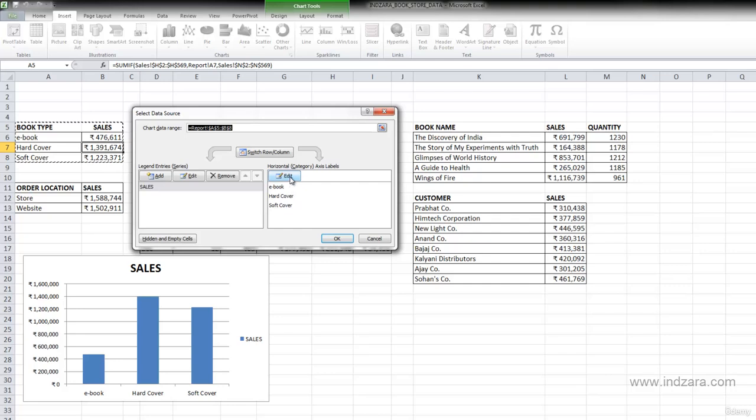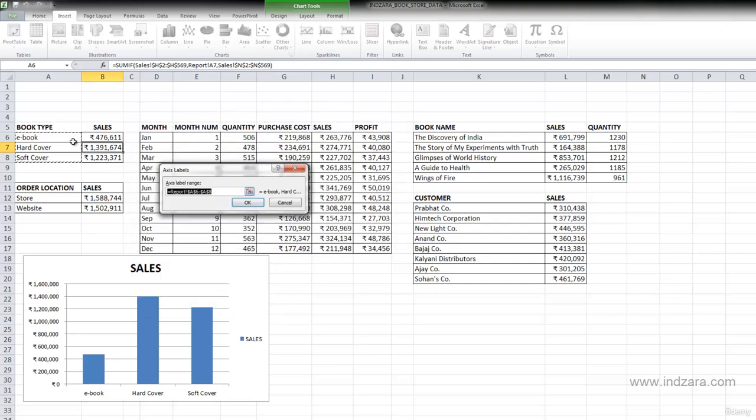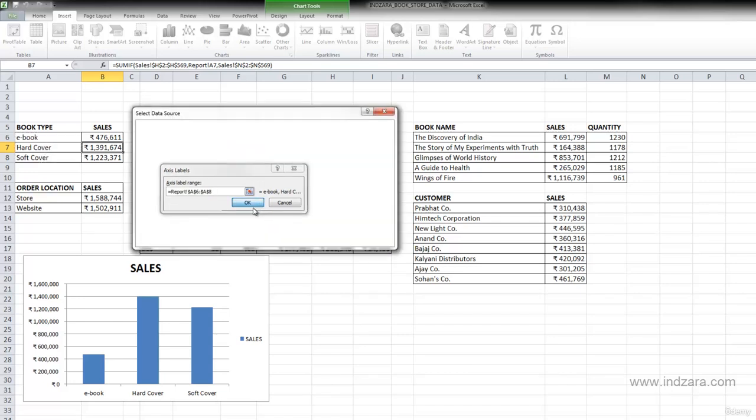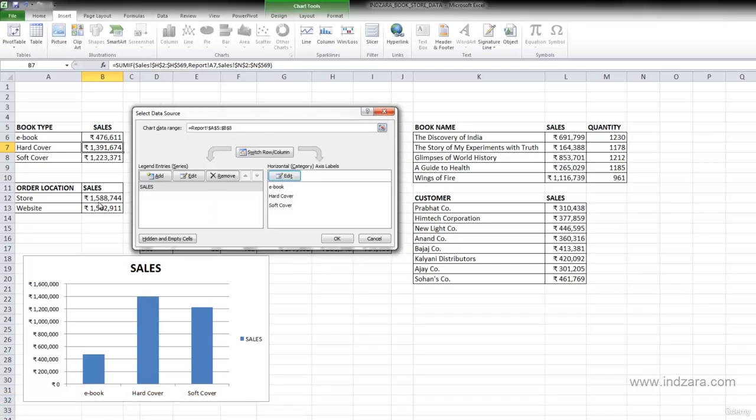You can click the Edit button, and it will ask you to choose the labels that you would like to use. And this is what's currently being used. I'm going to leave it there, but you can edit them if you would like. If you would like to change the horizontal axis labels, you can do that too.